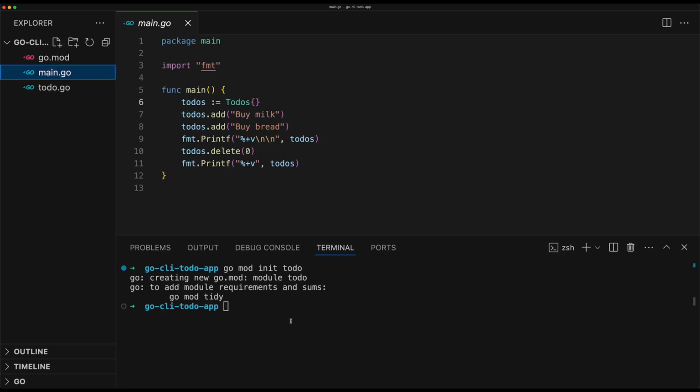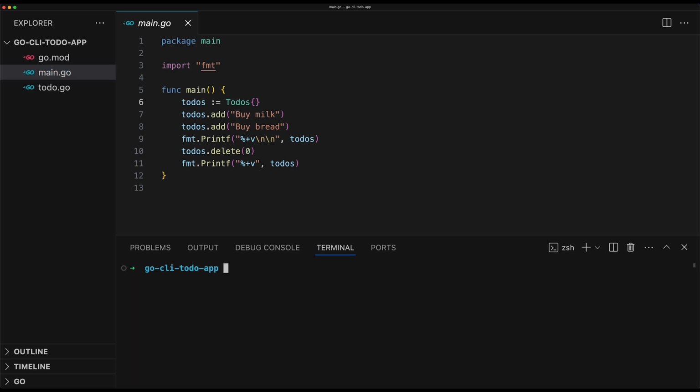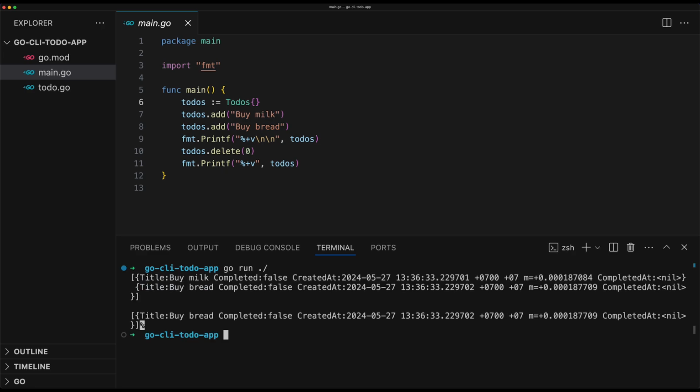Let's try to run our application. We can do this by writing go run ./ And in the first print statement, we can see our to-dos that we added: buy milk, buy bread, and then we delete the first to-do, which is buy milk, and only buy bread is left. So it seems to be working. Let's keep building the functionality of our to-dos. Let's add a method to toggle a to-do between complete and not complete.